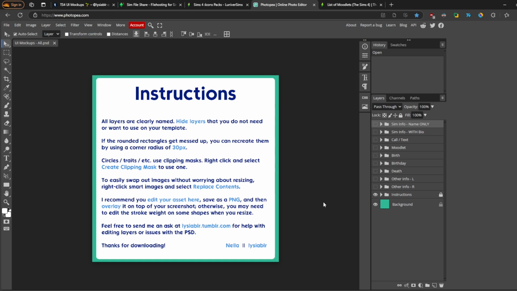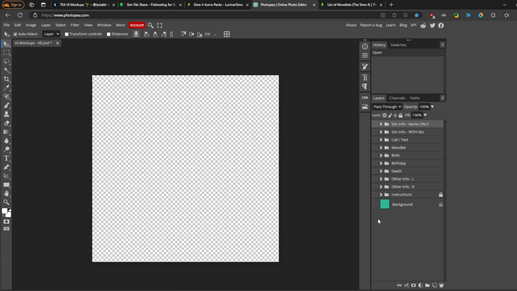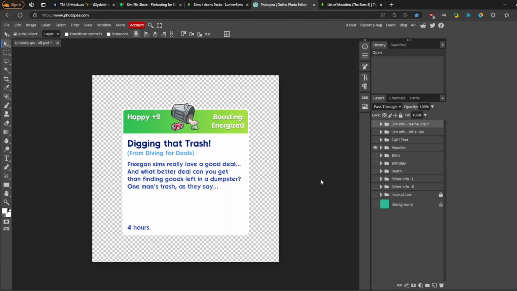First things first, we're going to get rid of these instructions off of the screen. How you do that is come over here and basically just untoggle these and then it'll be gone. What we're going to be doing next is toggle on moodlet. You can do this for any other one that you want to make, but we're going to be focusing on moodlet. Once you've toggled that on, this should come up, but obviously we're not going to keep this, we're going to change it up.